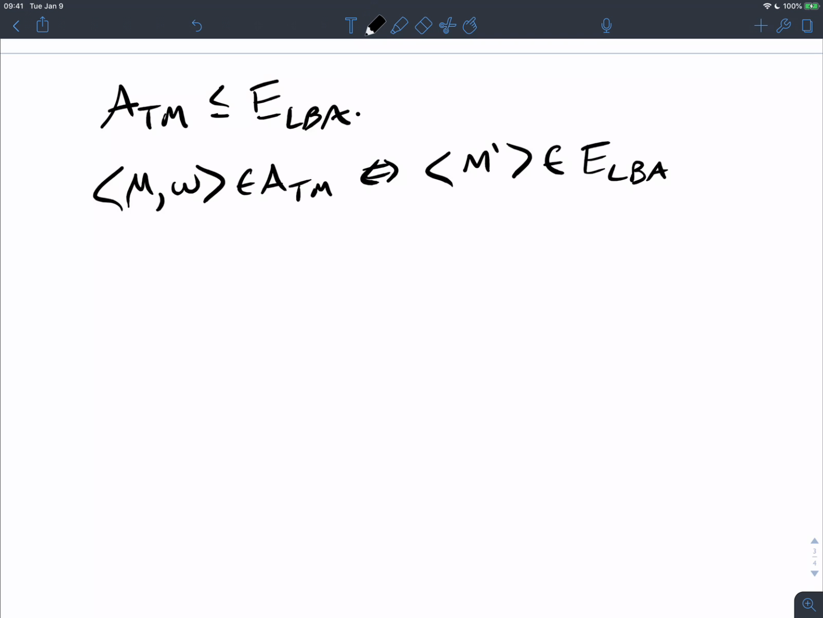Okay, so is there something that we can actually check using an LBA about a Turing machine at an input that either has non-empty language or it has empty language? And that will give us the deciding factor of whether M actually does accept W.